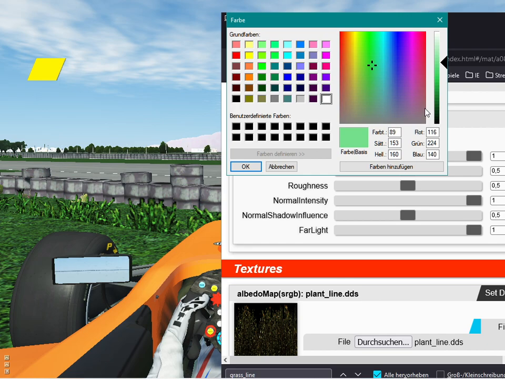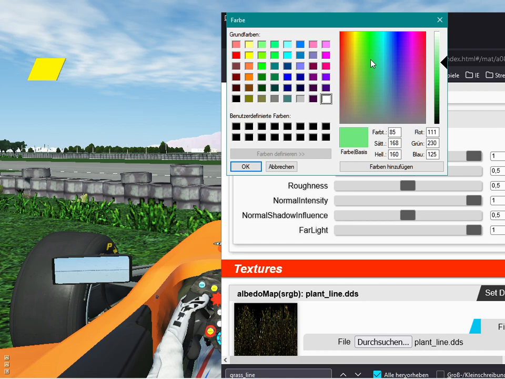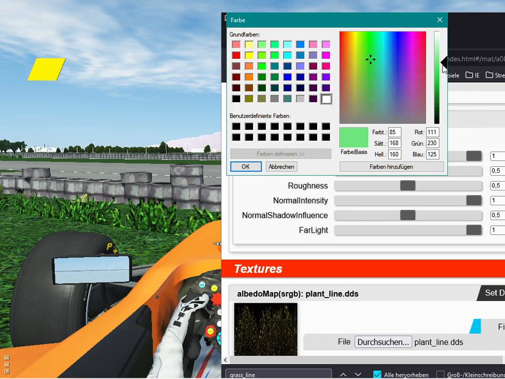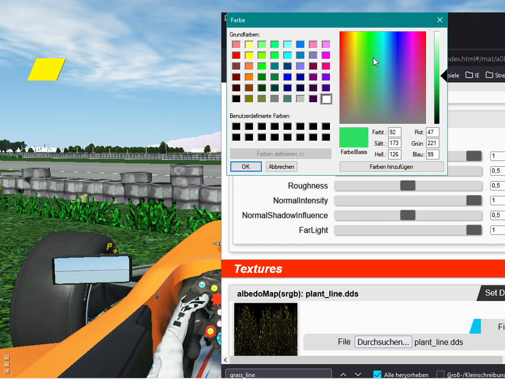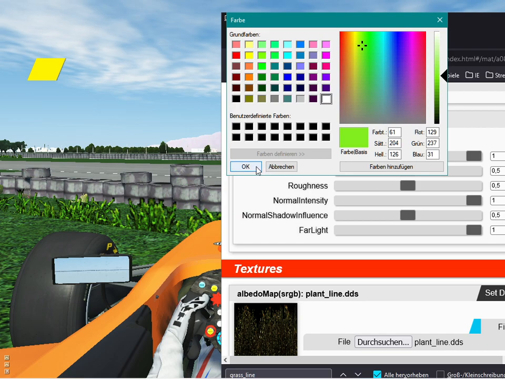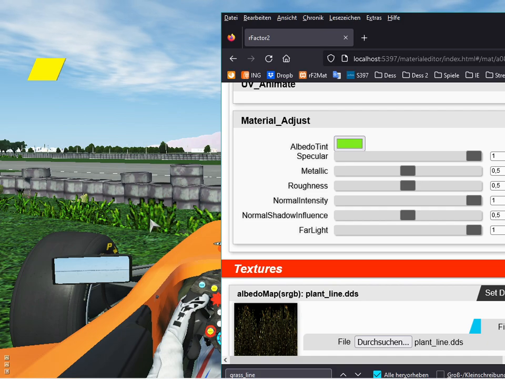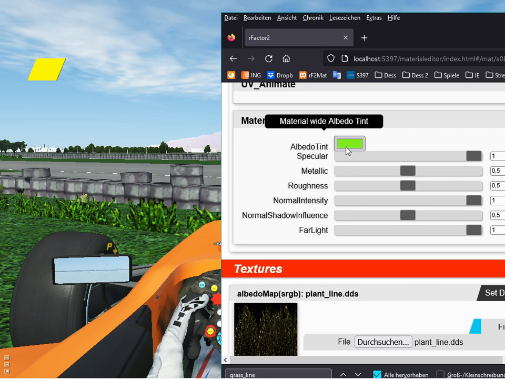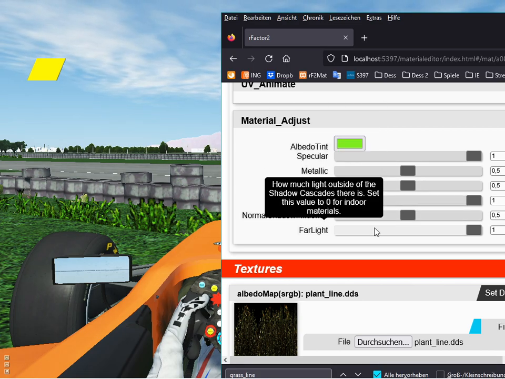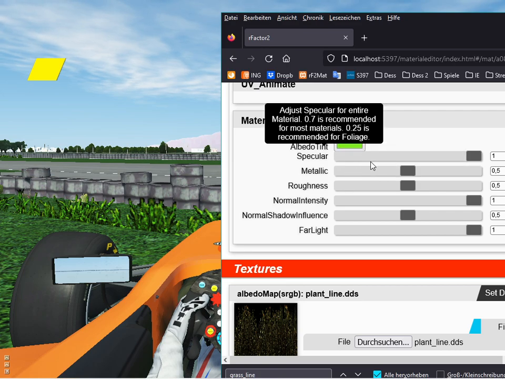Oh, that looks like this. Oh, it's not so bad. Then a little bit darker, maybe. Yes, click OK to use that value. And now you can see the color is used here.